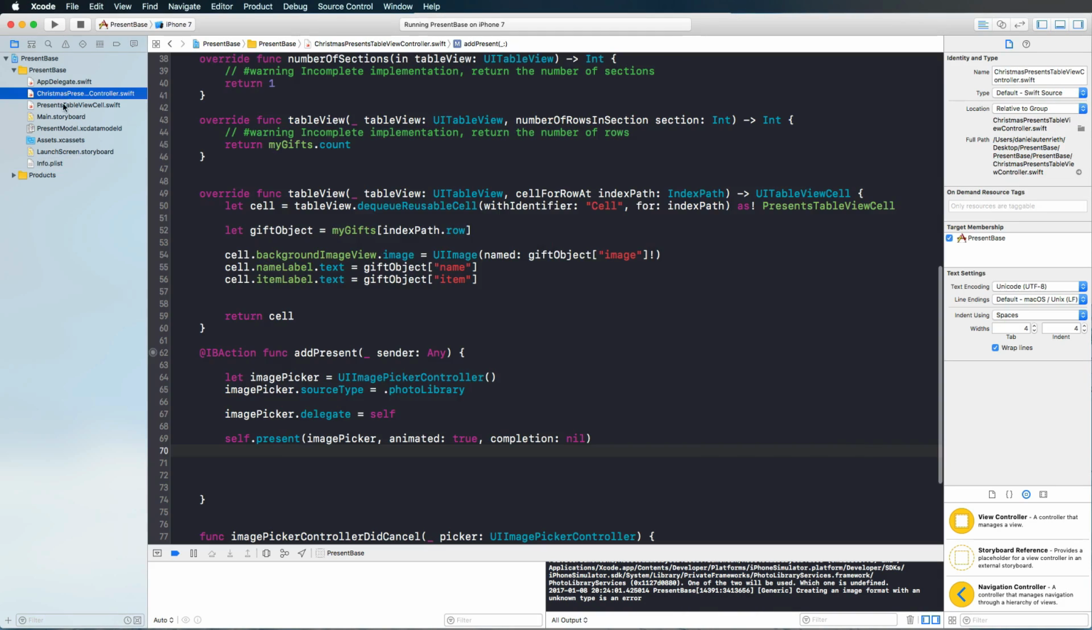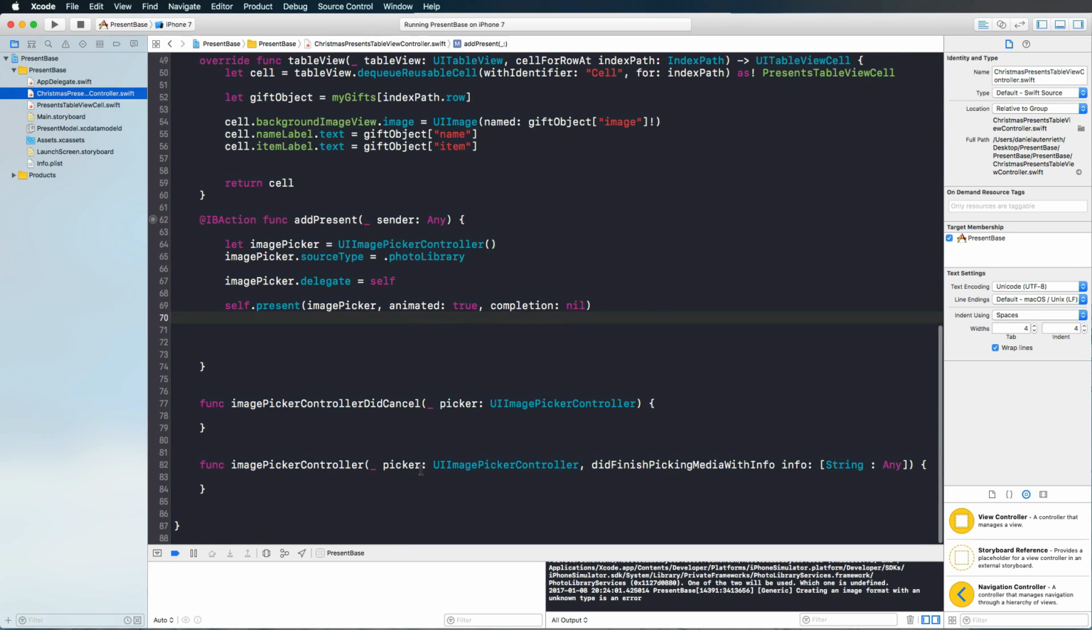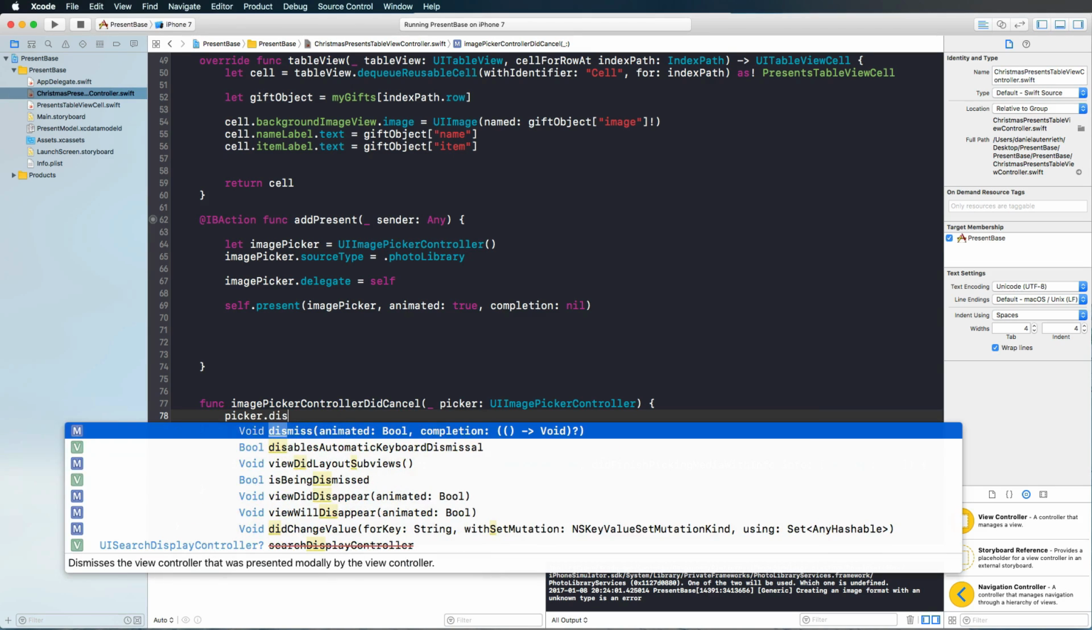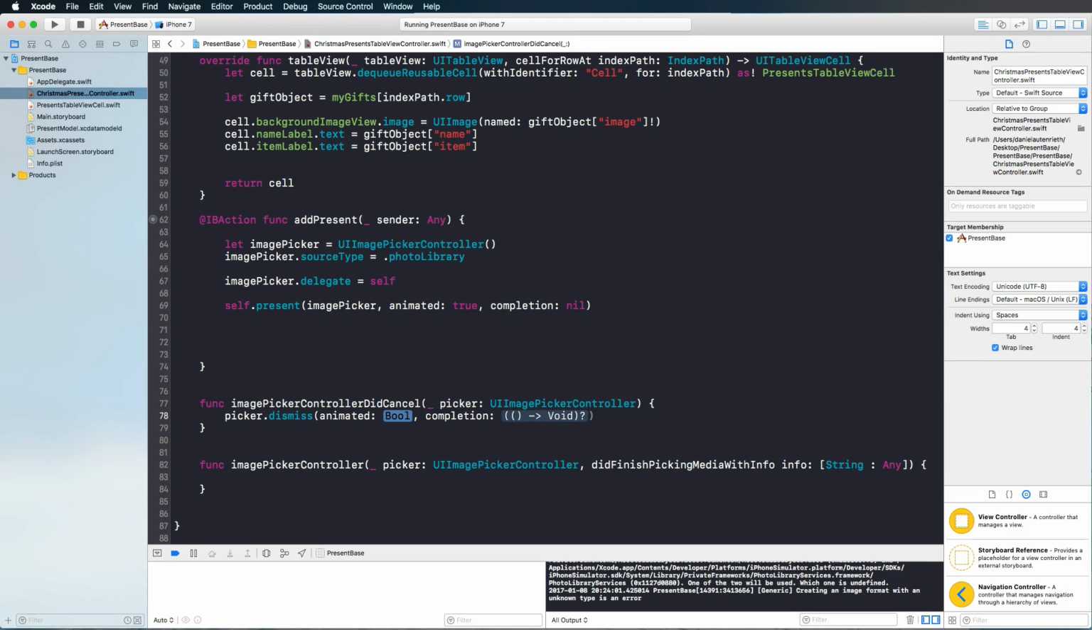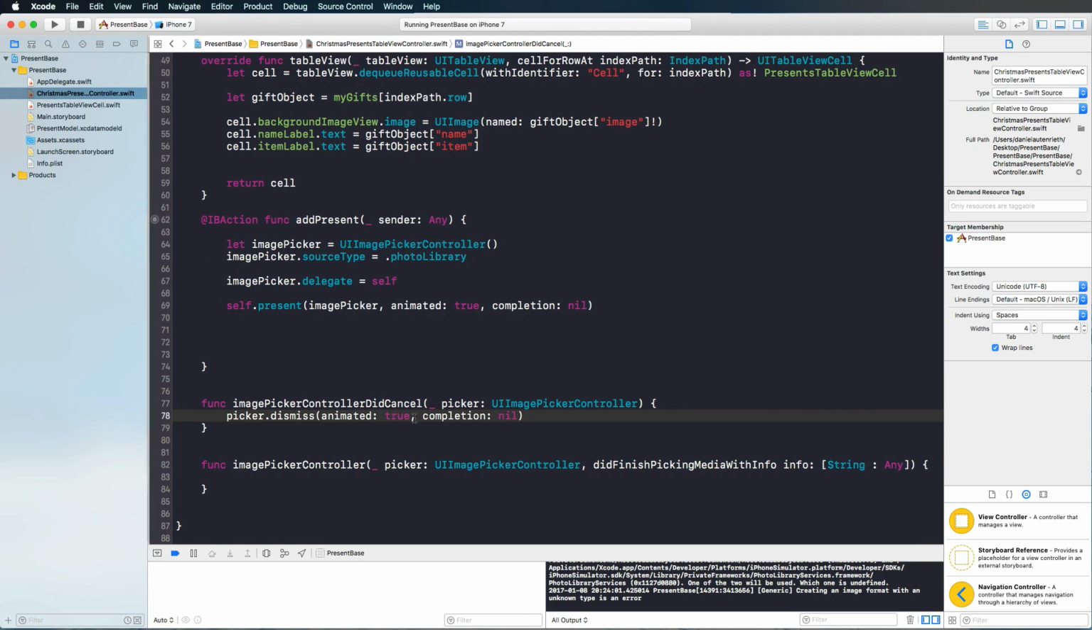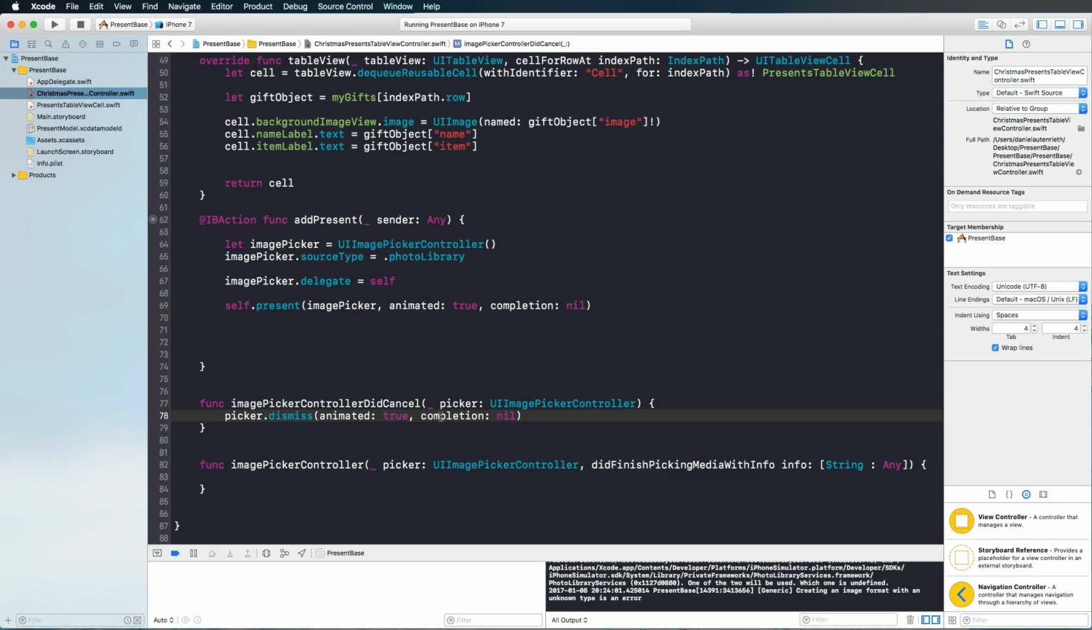So we have to go back into our Christmas presents table view controller, and because it's simpler, let's first of all add some code to the imagePickerControllerDidCancel function. Here we simply have to use the picker from the argument list and call the dismiss function. So this is a view controller, and we can dismiss it just as we would with any other view controller. And we want this to be animated, and we do not need a completion.